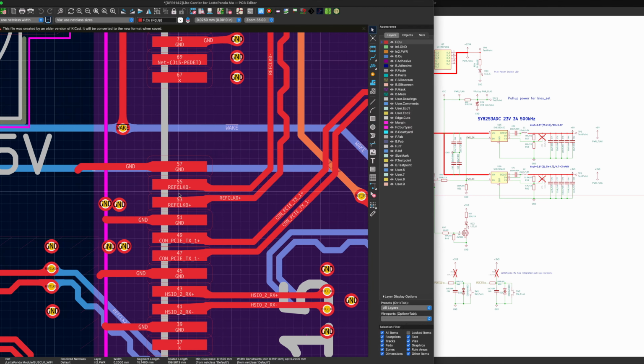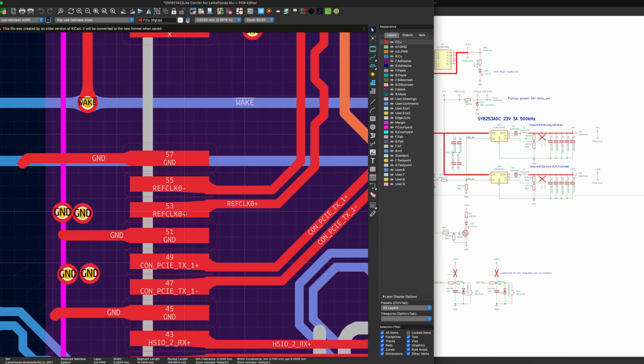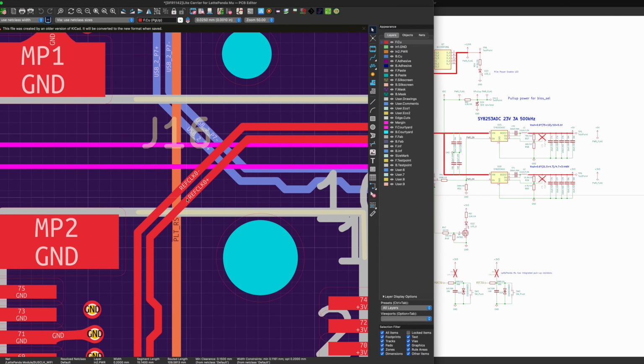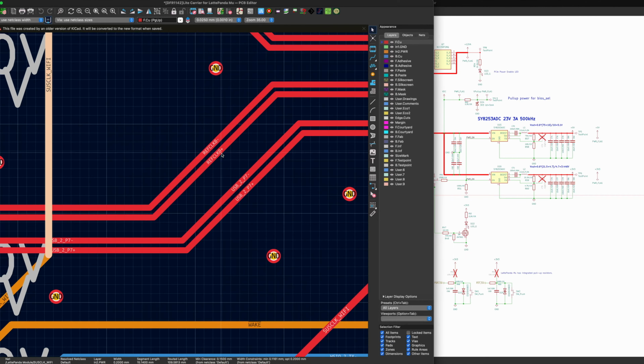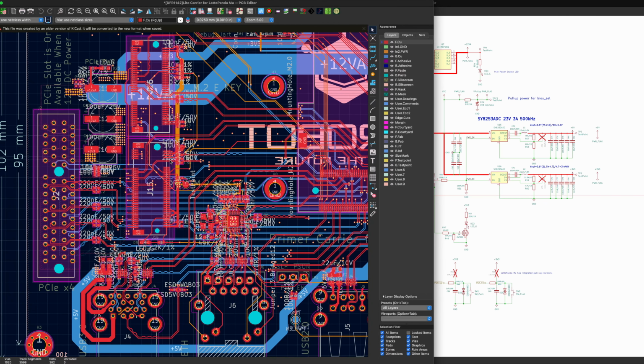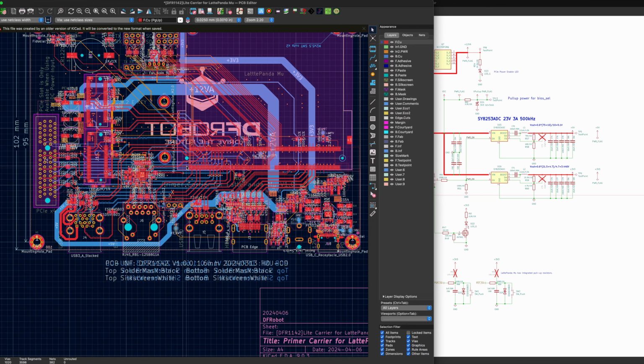The LattePanda Mu compute module, the power supply unit, including USB-C, barrel jack and voltage regulation, the CPU fan controller, GPIO expansion, and the various interfaces such as Ethernet, USB, HDMI, and M.2. You'll conclude this section by verifying the design using KiCad's ERC tool to ensure electrical correctness before doing the layout.